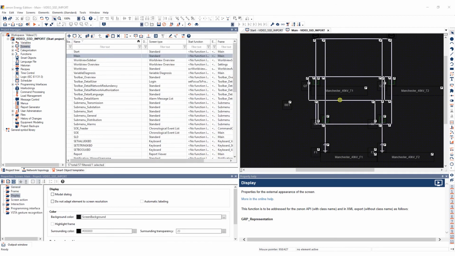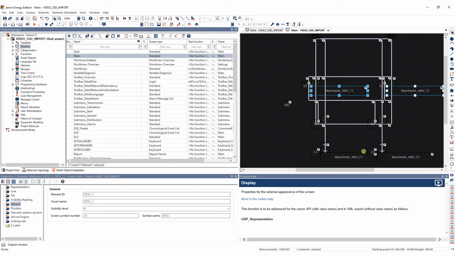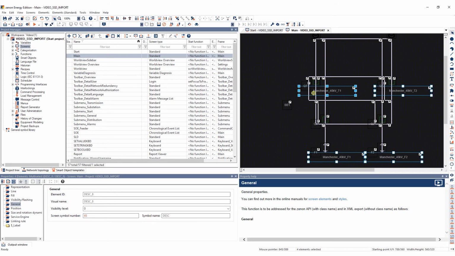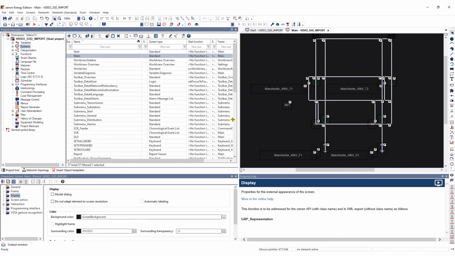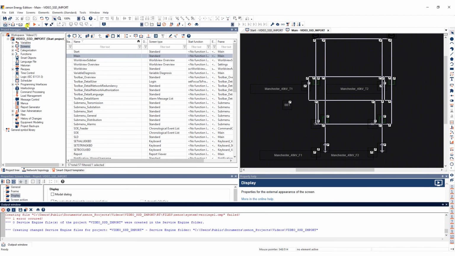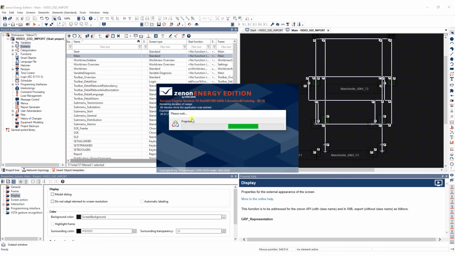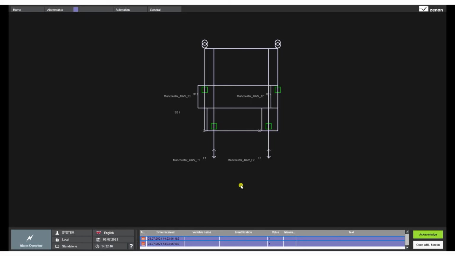We can now rearrange this newly created single line diagram as defined by the SSD file. We can, for example, put the descriptions somewhere else. We are now ready to start the service engine. As you can see in the service engine, we have created a fully functional single-line diagram.